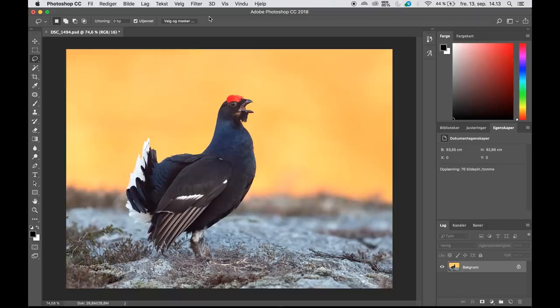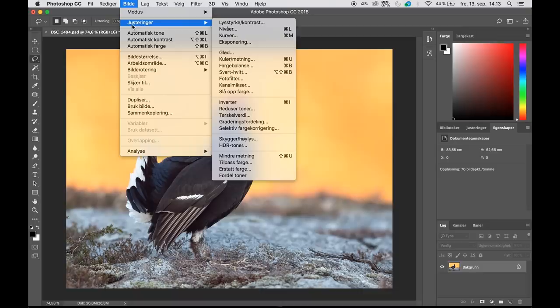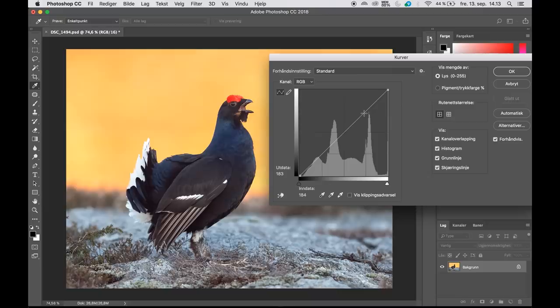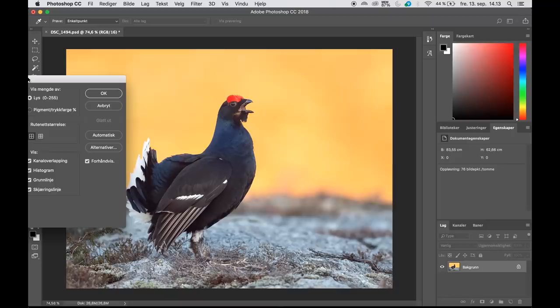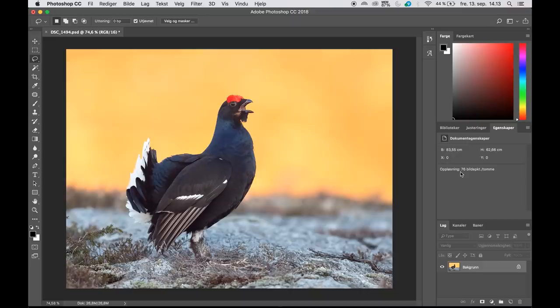What I also will do is go into the curves here. I think the curves tool is a little bit better in Photoshop than it is in Lightroom. I'm just checking what it does in the light area here, just to maybe pull the background a little bit brighter. See before and after. Yeah, I actually like what that does. It makes the image a little bit brighter. I like that.